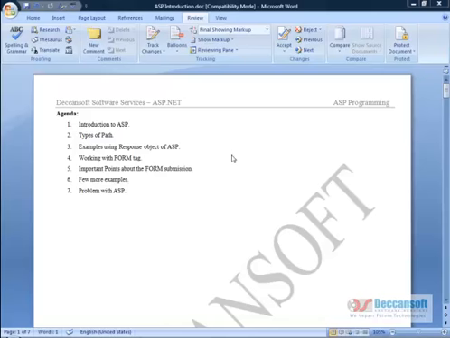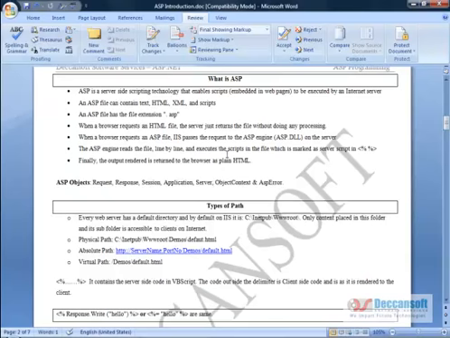Most importantly, we have to understand the request response model of programming between the browser and the server, and then we have to understand what is the problem we would have with ASP, and eventually then we would enjoy working with ASP.NET. So what is ASP?